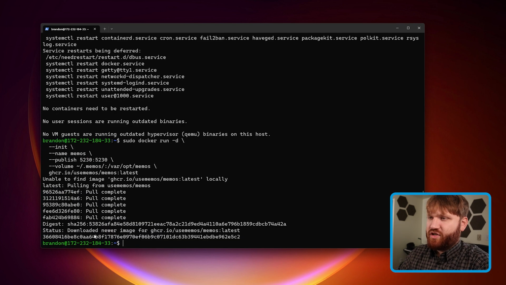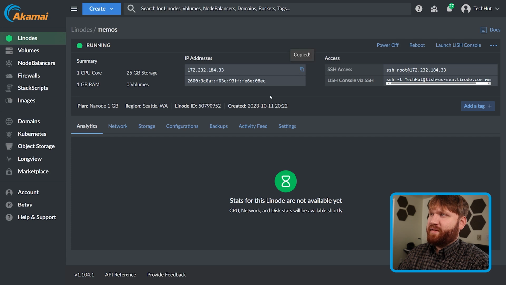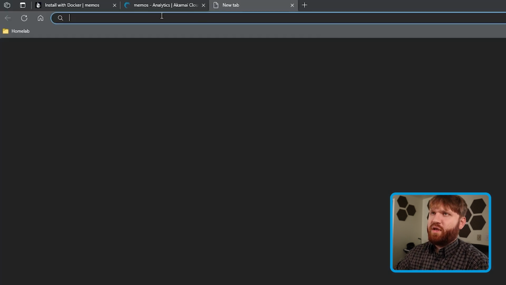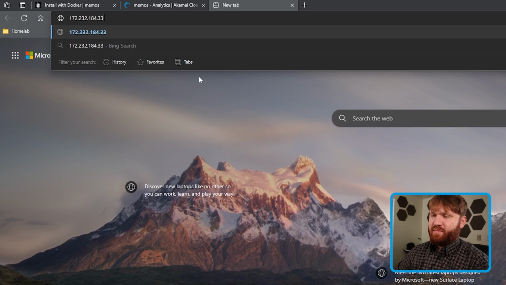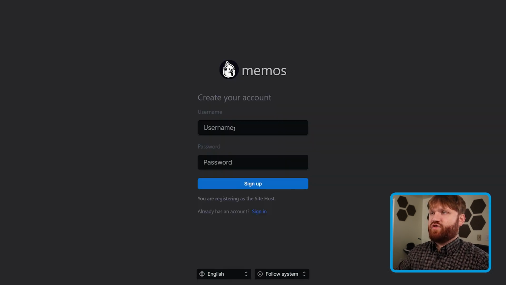It's going to pull that image, and there we go. Again, it is an incredibly lightweight application. It is already up and running. So again, from this page, I'm going to copy that IP address once again. I'm going to open up a new tab here and paste in that IP address, and we are going to go to port 5230, just like that. And here we are in Memos.